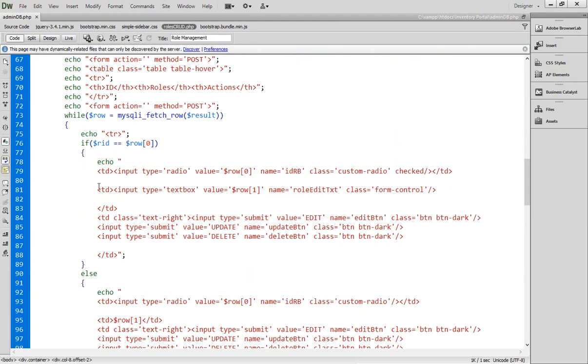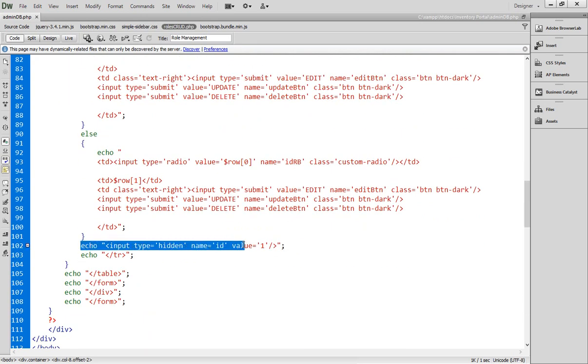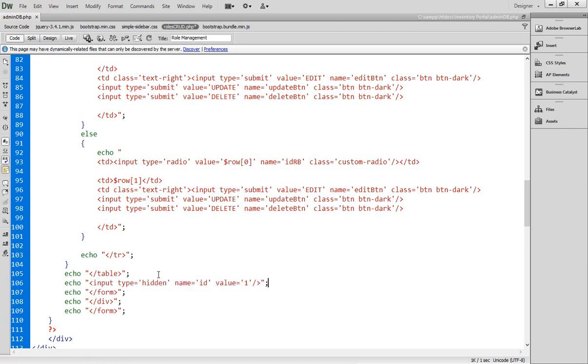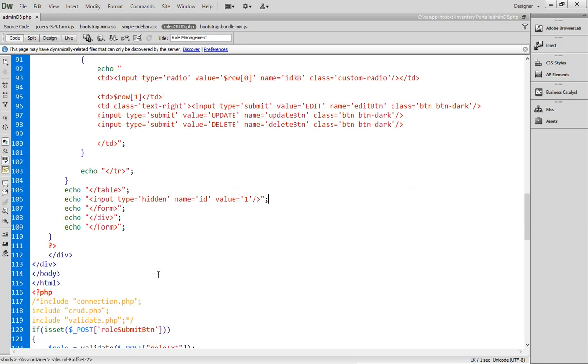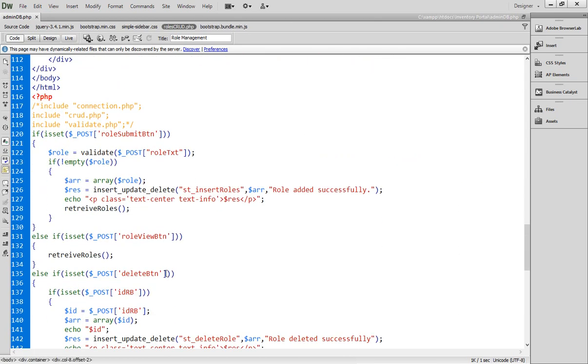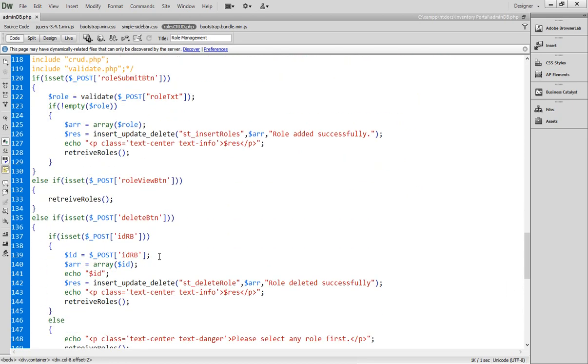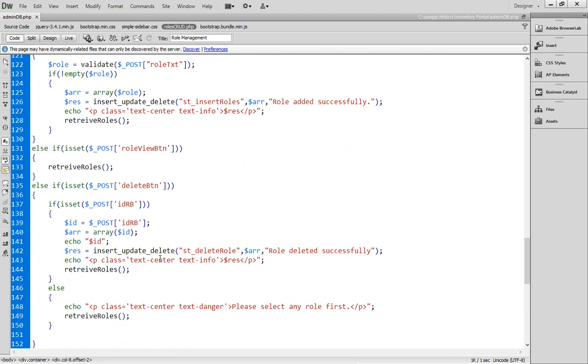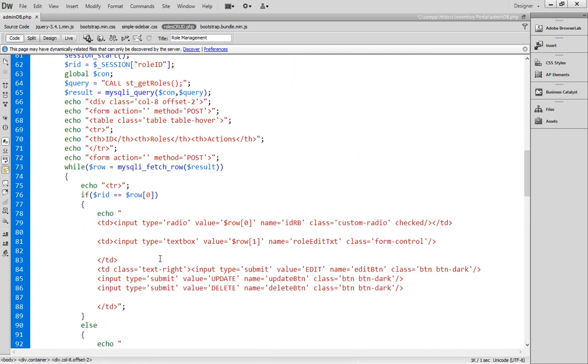But you can see it will repeat because it's the while loop. So what you can do is, before the form tag closes, you can add it here so that your code will not be repeating. So that's it. And here we don't have any other form tag. The rest of the things are the previous things. We don't need to change.